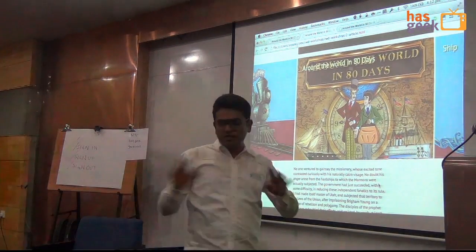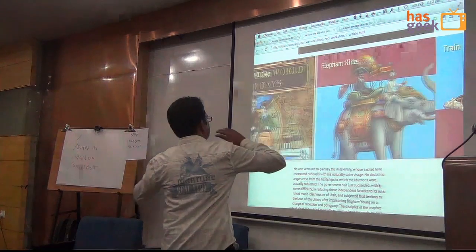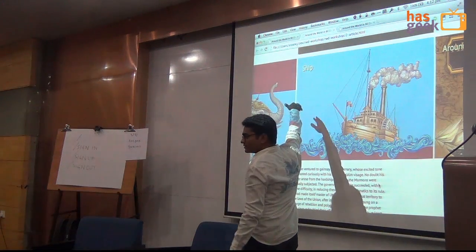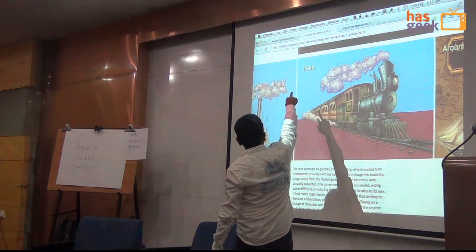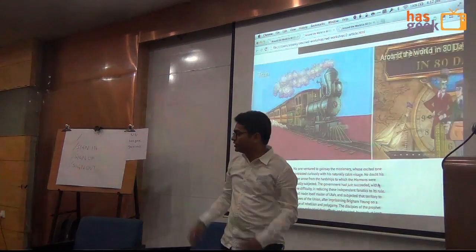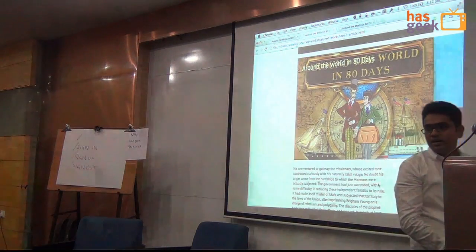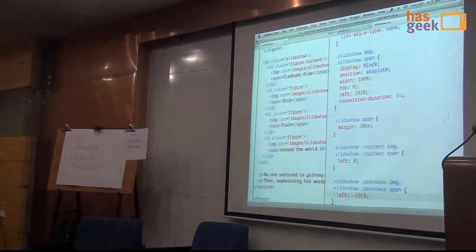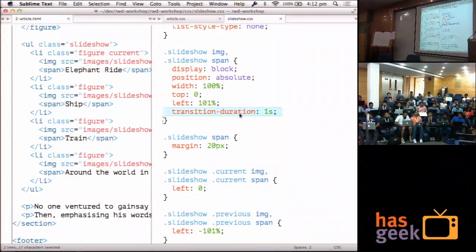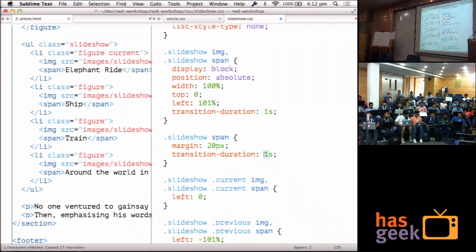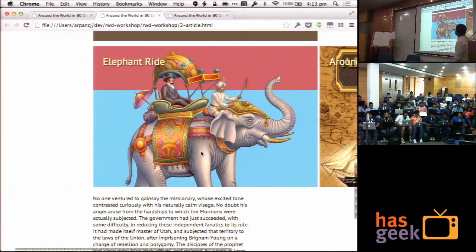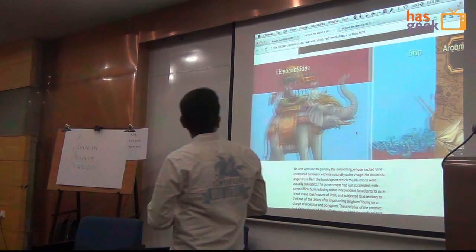Okay, but before we go to the z-index part, we still need one more thing. These two elements are being animated together. We want the text to come slower. How do you do that? Just change the duration. So go here to the code. Here you have transition duration 1 second. So copy that into the span and change it to 1.5. And refresh. That's it.